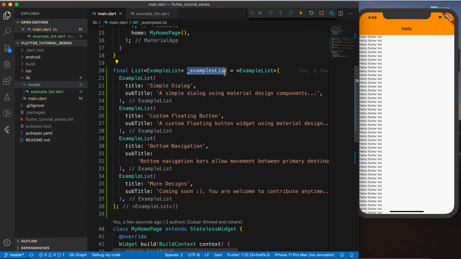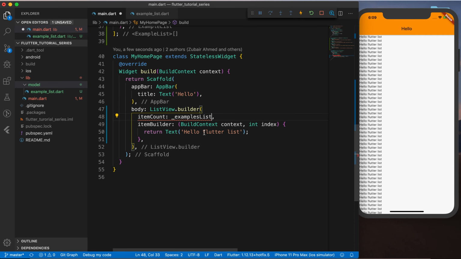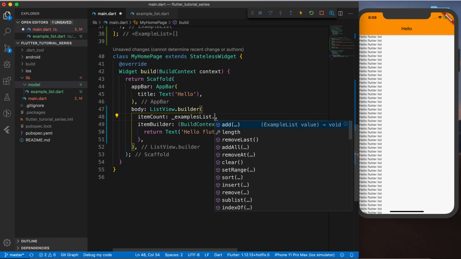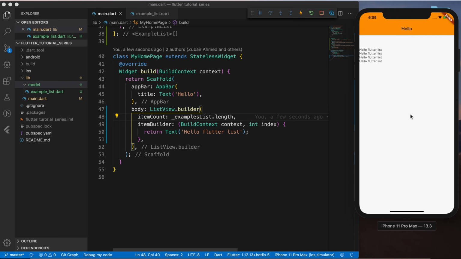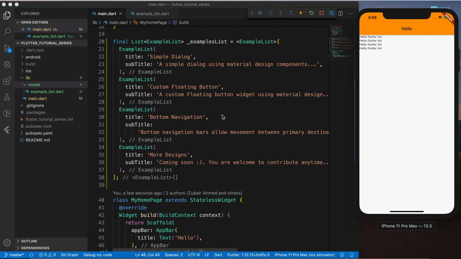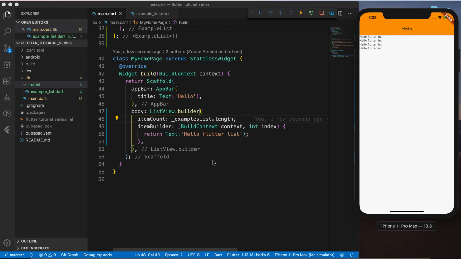Let's suppose we have this example list. We will copy that and define here the example list dot length method, so that it would only show all those items which are defined inside it. We have a length of 5, 1 2 3 4, sorry, 4 items. So example list dot length would show 4 items here on the list view.